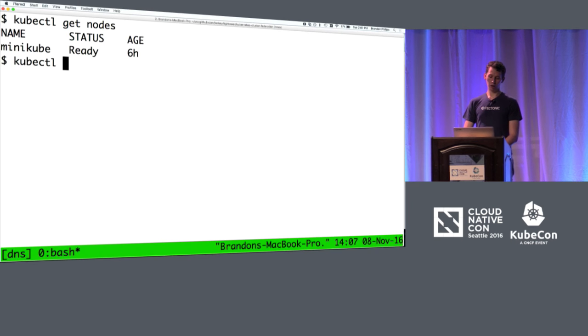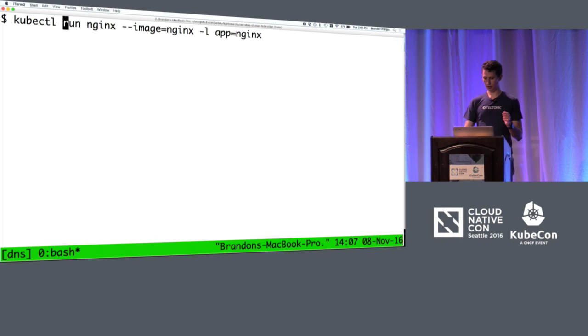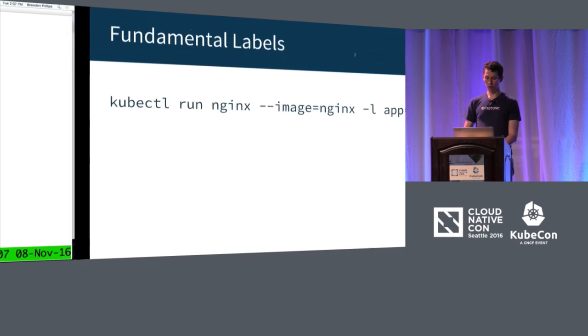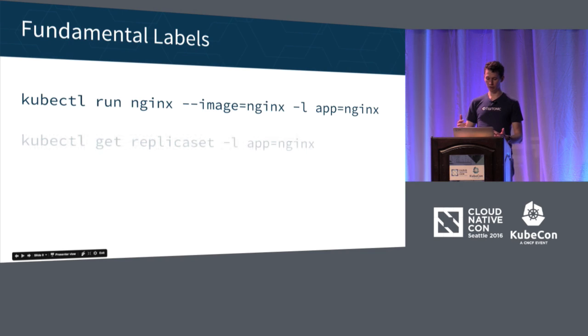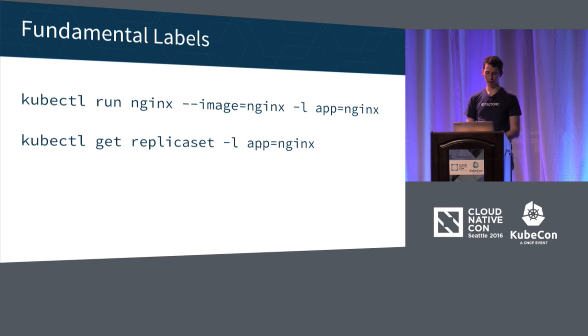So I'll do kubectl run Nginx, et cetera. I've already done this because it takes a couple of seconds to download the container, and we're on conference Wi-Fi, and I don't want to bore you all. So the application is already running. Now what we can do is find, all right, where are all of the replica sets? Where are all the instances of this application?